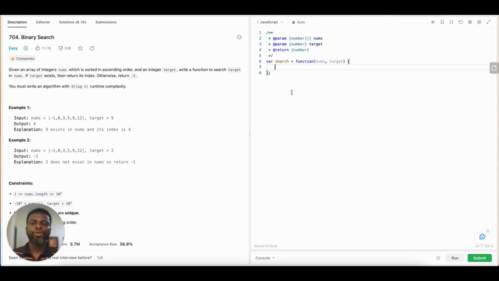So the first thing I'll do is to declare a variable that will hold the position of the left pointer. I'll call the variable left and I'll assign it to index 0. Next, I'll declare another variable that will hold the position of the right pointer and I'll assign it to the index of the last element in the array.